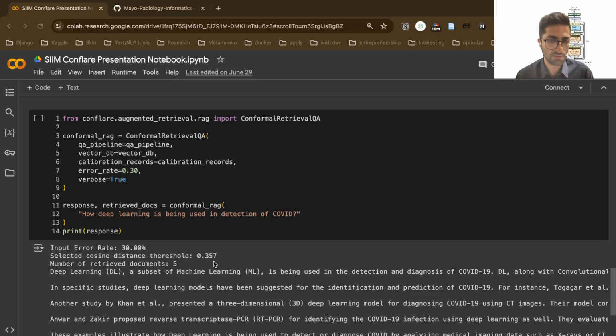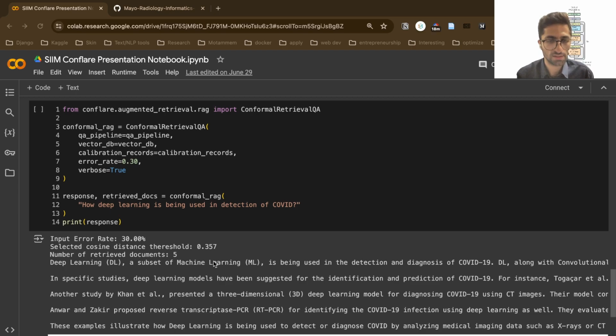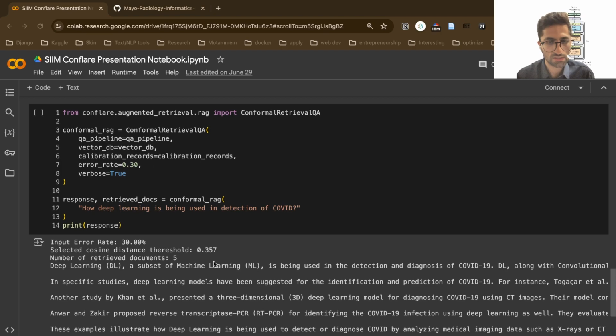So this helps to reduce the hallucination of these models and helps to improve the trustworthiness of clinical question answering with these LLMs. Okay, this is it. I hope you enjoyed this, and feel free to go in depth into the source code of the library and build upon it, and let us know what you think about it. Thank you.